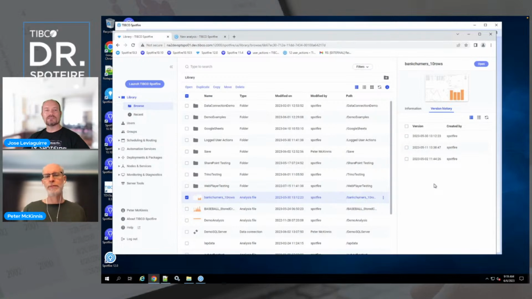Now those who are upgrading from a previous version will not have the version history turned on, and the reason for that is this can lead to obviously a larger library footprint. So we didn't want to turn it on automatically for users.